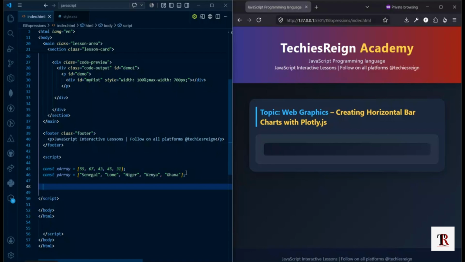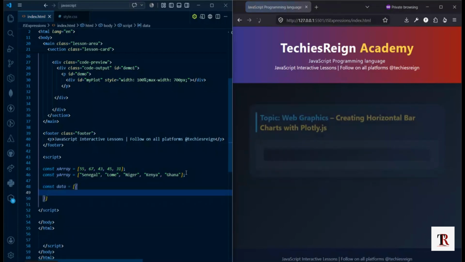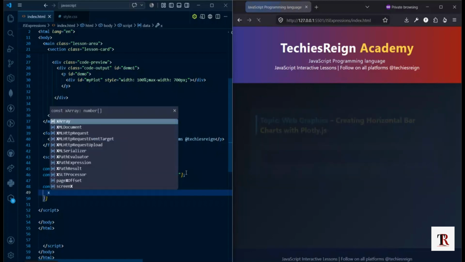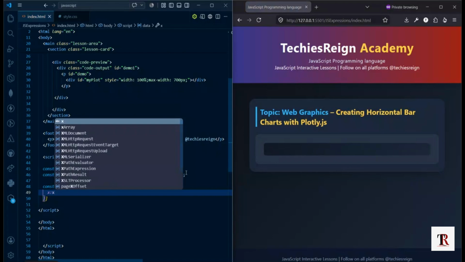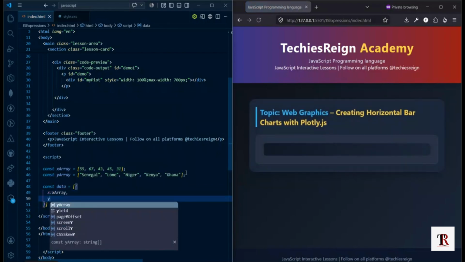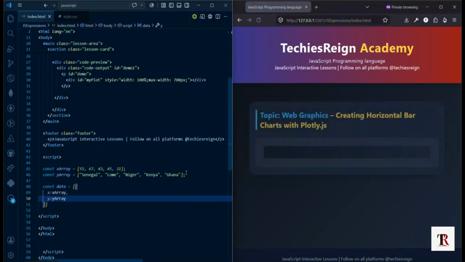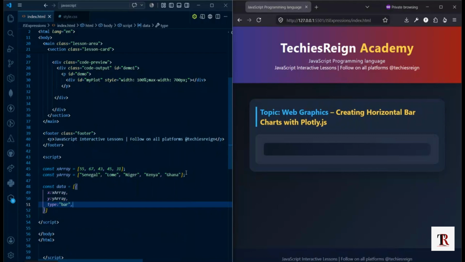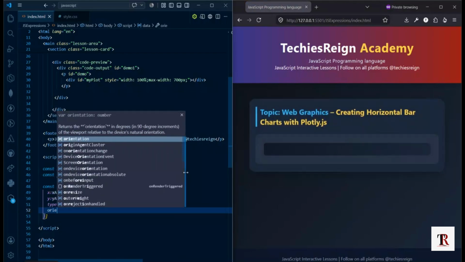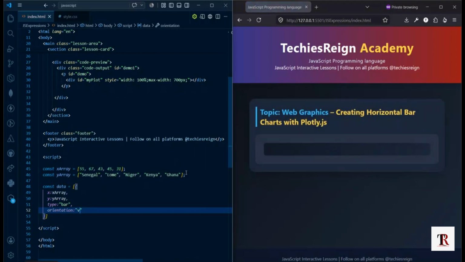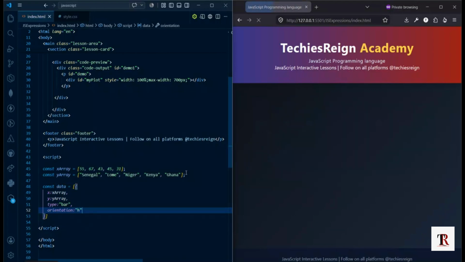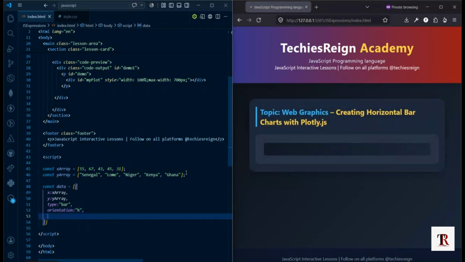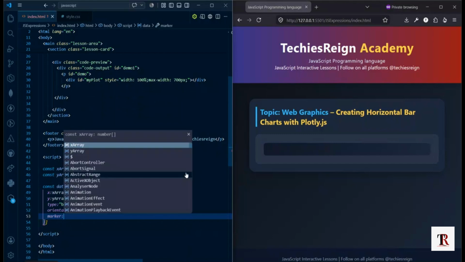So now I have my arrays which contain the list of countries as well as the corresponding data in the x array. Now let's add properties to it by making another variable, and let's call it data. This is going to be an array, and inside it we're going to add a property, so we turn that into an object: x array, y array. Then I want to add type, bar chart. I also want to add orientation, v. No, this time I want to add h as the orientation and not v. And then marker, which is going to represent color.